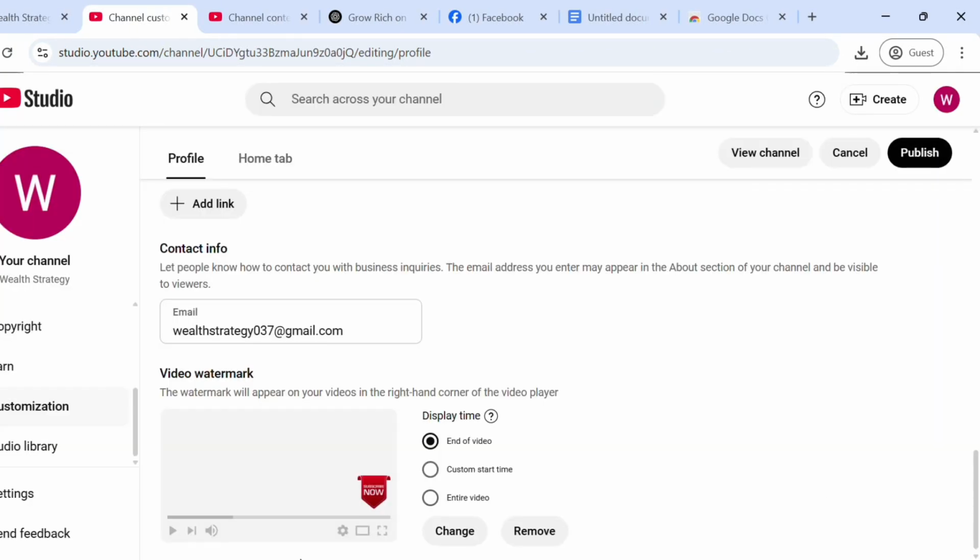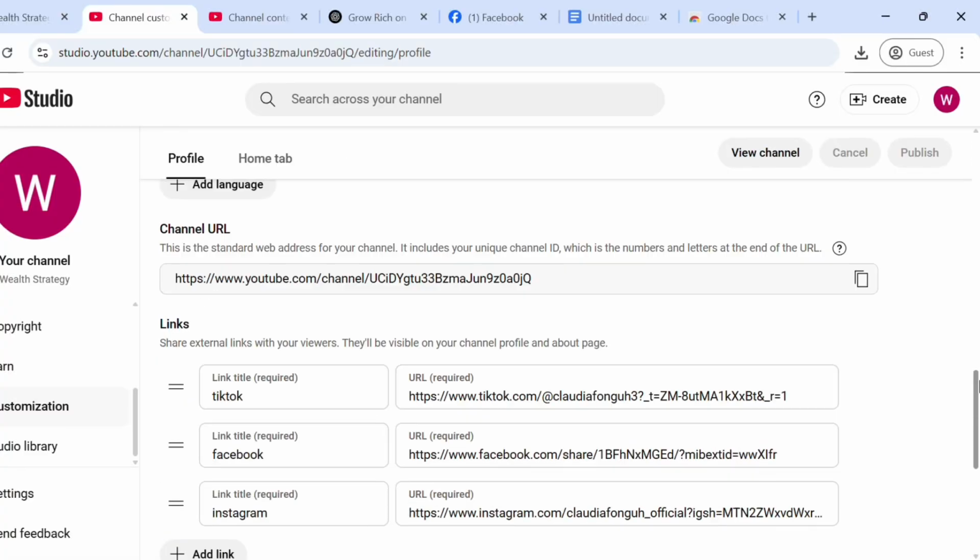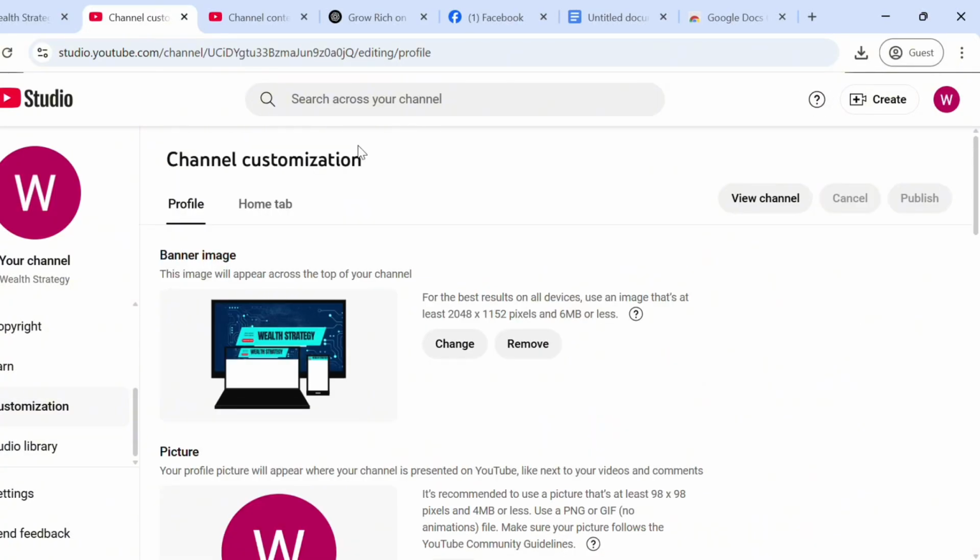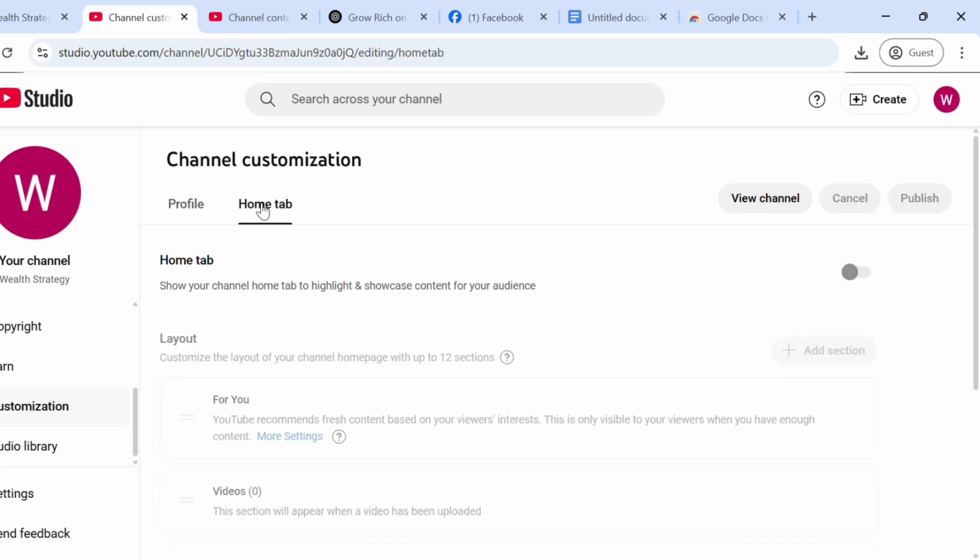So when you're done with all this, come right here to the top right hand side where you see view channel, cancel, publish, and you click on publish. This is very important because if you do not click on publish, then all the work you've done is in vain.